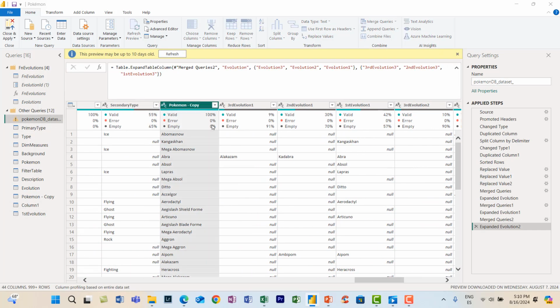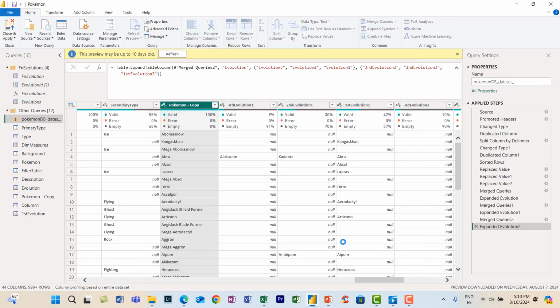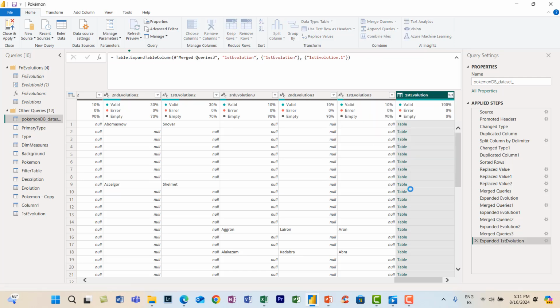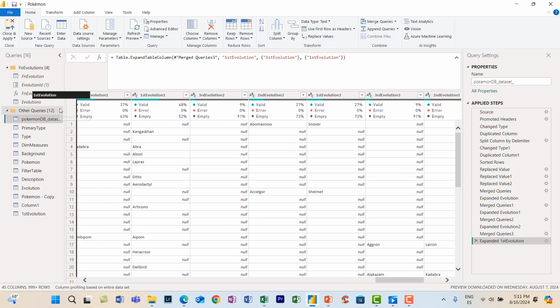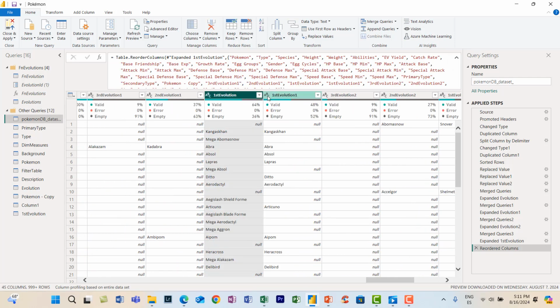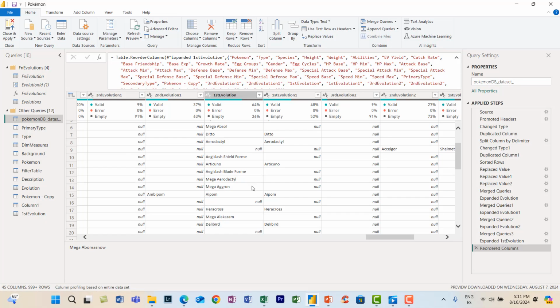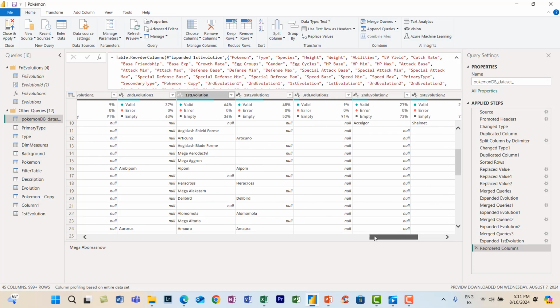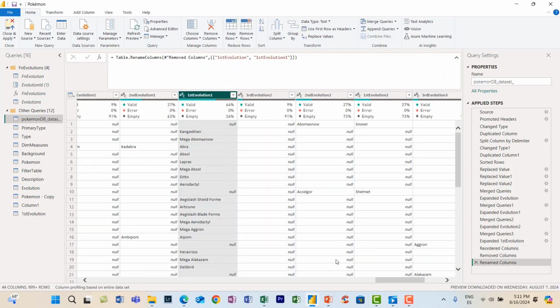From the first evolution, as we're using it in the merge, we can just disable the load and refresh. And now we can expand the first evolution. We can rename the column as first evolution. We can move the column where we have our original first evolution column, and we can remove the first evolution 1 column as we don't need it anymore. We can rename the first evolution as first evolution 1. So we are left with our first evolution including the special variations.